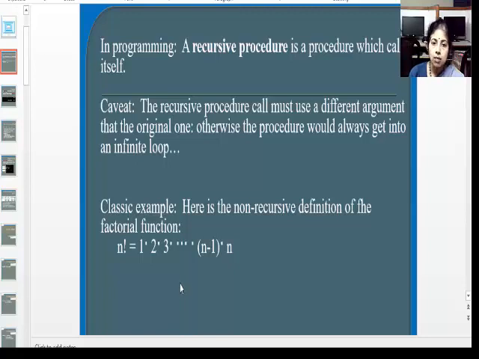The classic example for recursion is computing factorial. So a non-recursive procedure for computing a factorial: n factorial can be written as 1 multiplied by 2 multiplied by 3 multiplied by so on, n minus 1 multiplied by n. This gives the factorial of n.